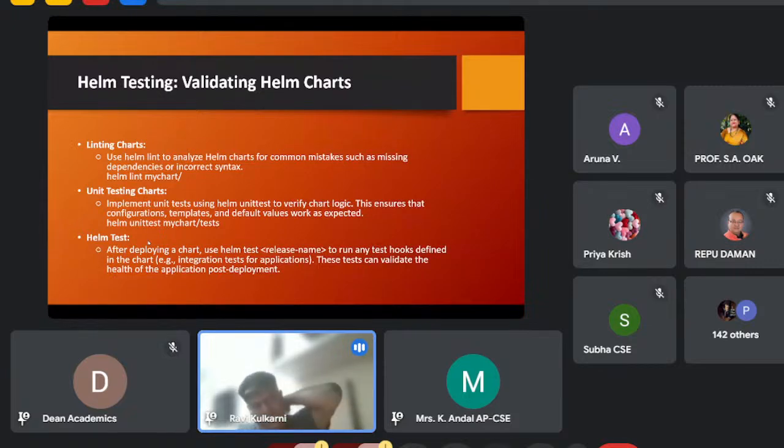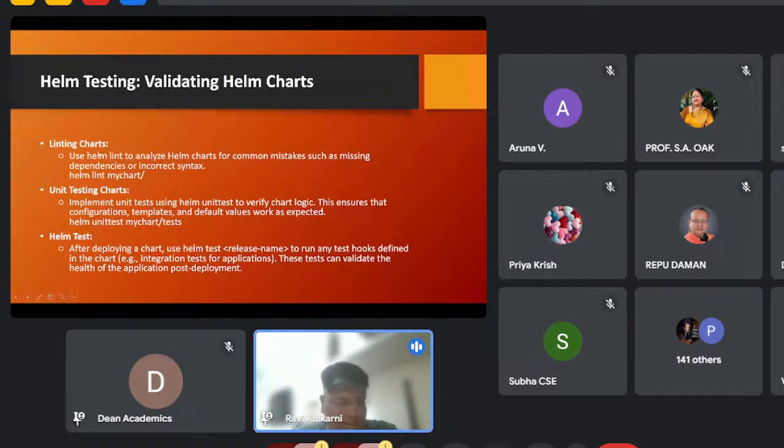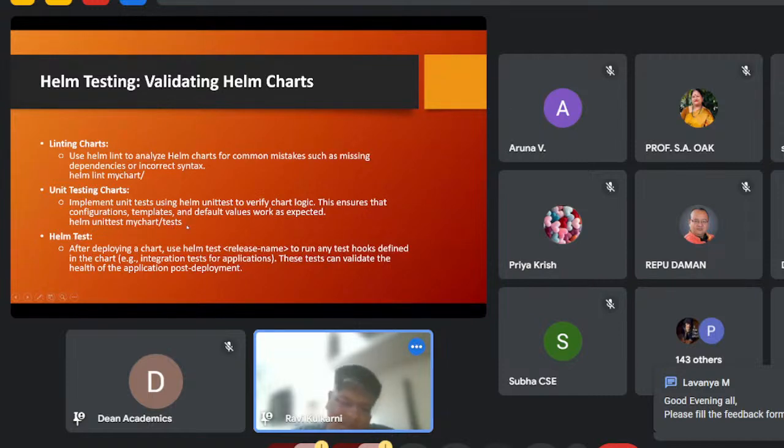Testing: how we can validate the Helm charts. You have linting of the chart, that means basically your YAML configuration, how the YAML is based. So you can run helm lint my-chart like this, and it is going to check the syntactical errors with respect to your chart. Unit testing of your chart can also be done using Helm unit test. You can define that under the test folder. You create a test folder and write the unit test. You have to write it. This is not something Helm is going to do. You have to do it, and then you can use helm unittest my-chart.